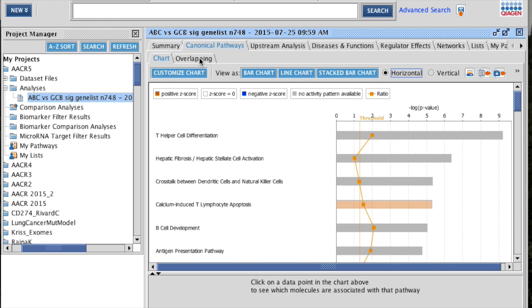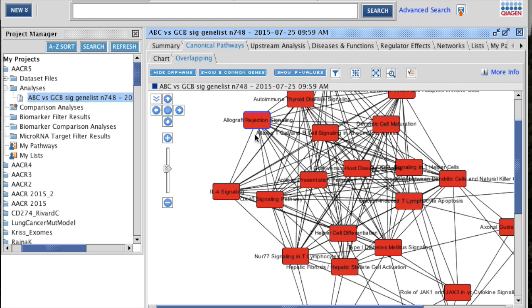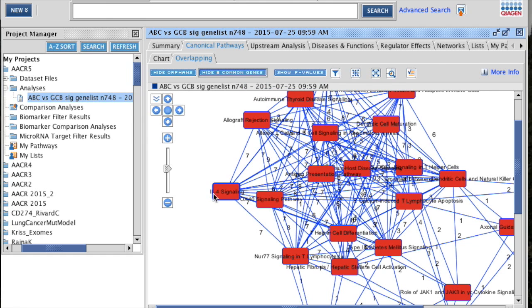So if I go to my overlapping tab, and I zoom in here, I can hit show the number of common genes. So if a pathway shares common genes, it'll have a line to it. Right? Look at this. IL-4 signaling and allograft rejection share 7 members. How do I know which pathway to take? Remember, these are idealized pathways, and they might not necessarily be the exact things going on in your system. And they're very simple as well. I like pathways to kind of give me an idea of what's going on.